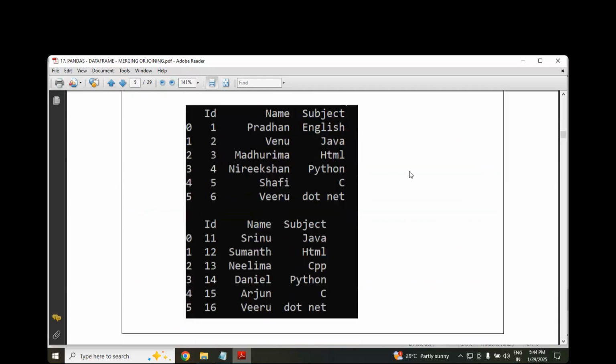Now look at this one. Here you need to spend some time. Please understand. We are creating two data frames, data frame number 1 and data frame number 2. Okay, cool.